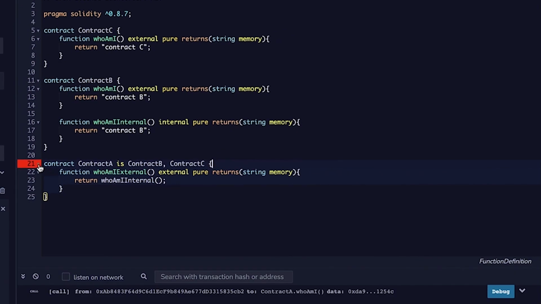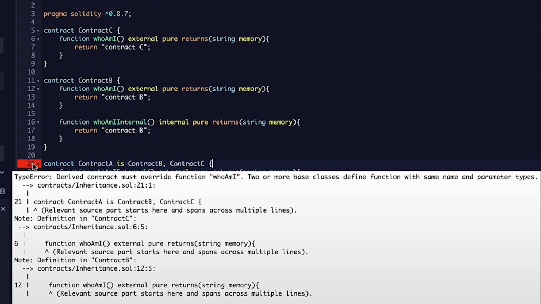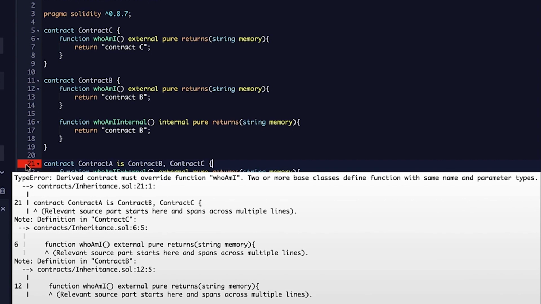However, there is an error. The problem here is that we are inheriting from multiple contracts that contain the same implementation. And by doing that, we are forced to use a feature of Solidity called function overriding. Which means that the base contracts need to specify the functions as virtual, and then the contract A will need to override a particular implementation explicitly.